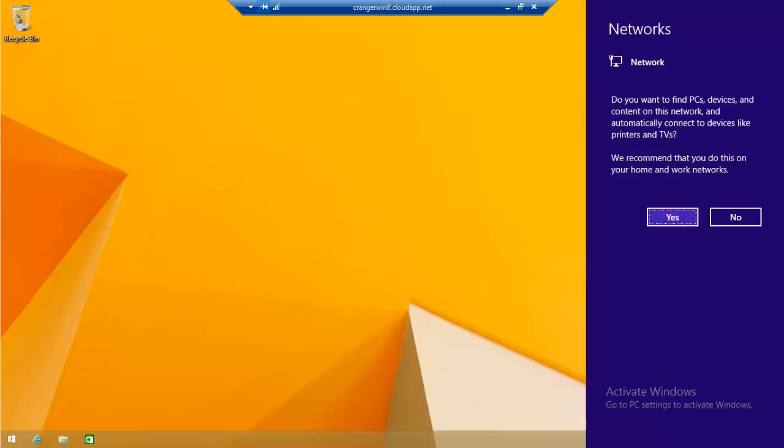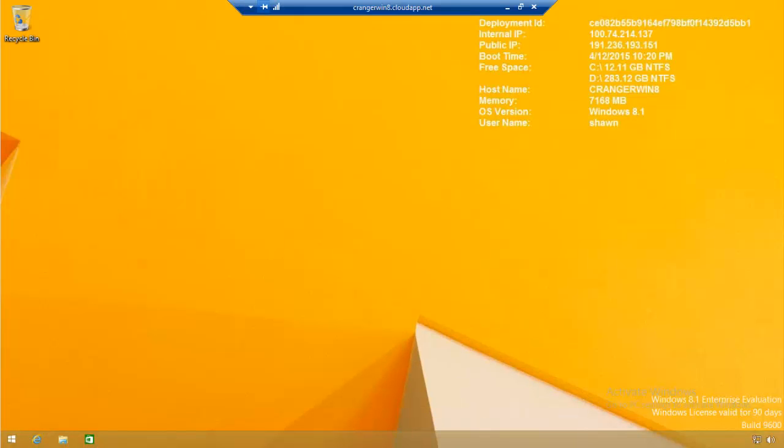Okay, and this is our desktop of the virtual machine. So we now have a virtual machine that was created out of an image for which the VHD was uploaded from on-premise.